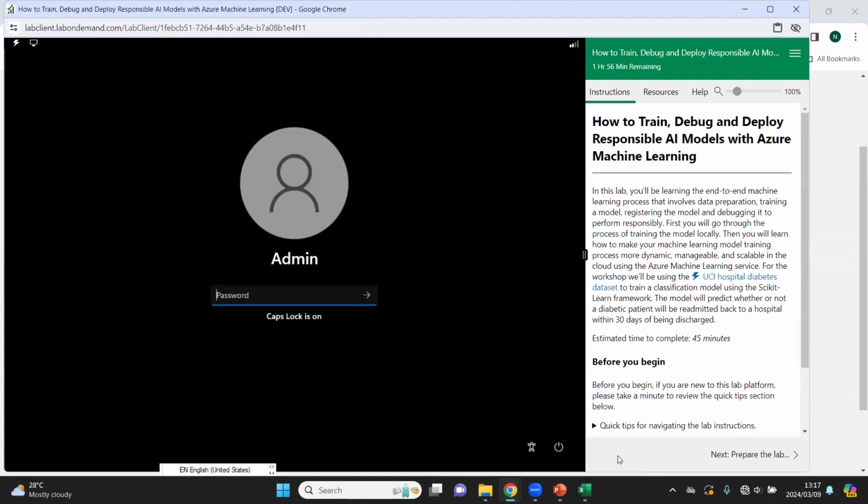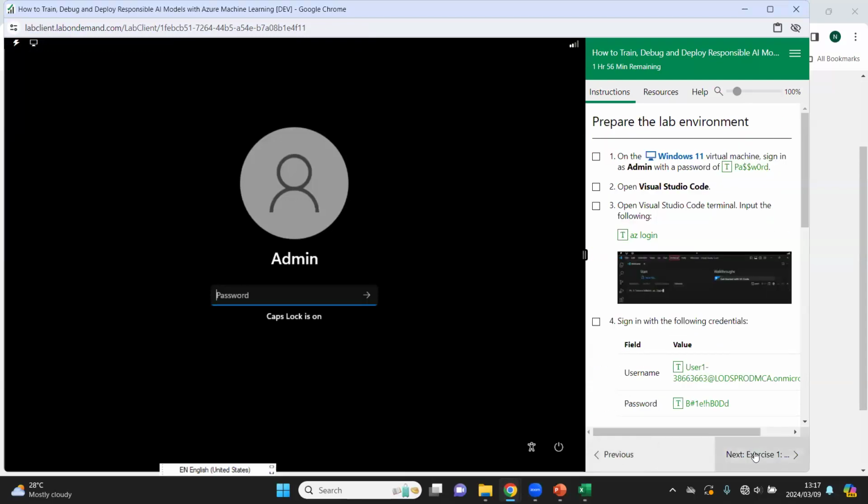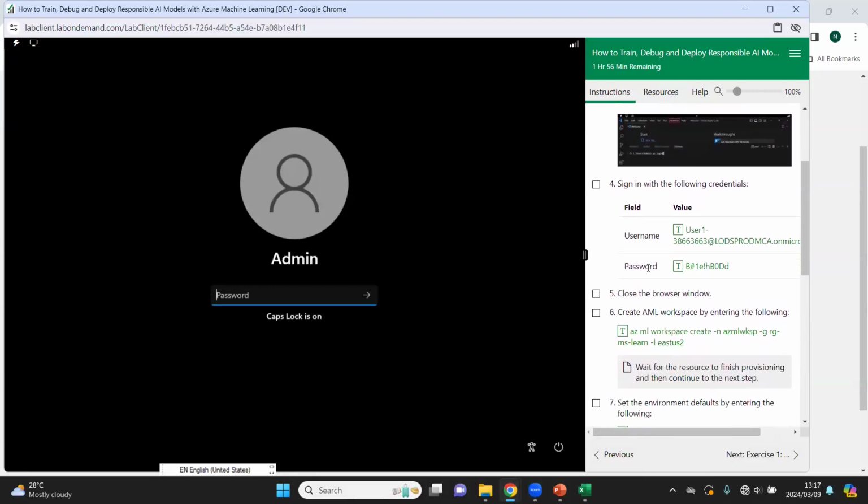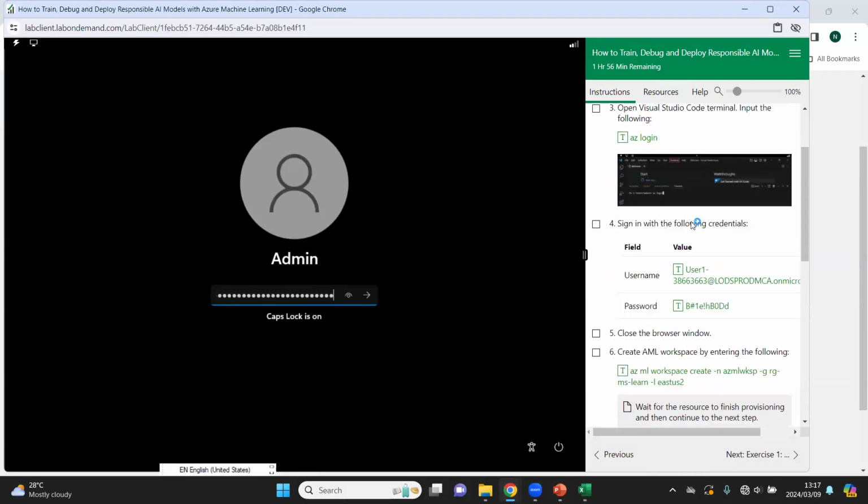Earlier I was reading these instructions from there: click next, then it takes you to this platform. You are just going to be using the credentials that we have here to access your lab. So this will be the password. If you scroll down, this is the username and this is the password. If you click here, it starts typing on your screen.